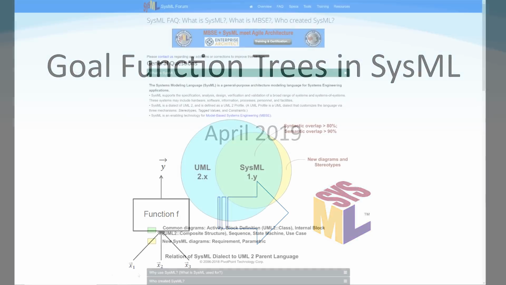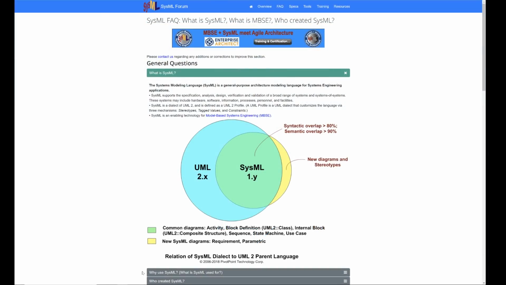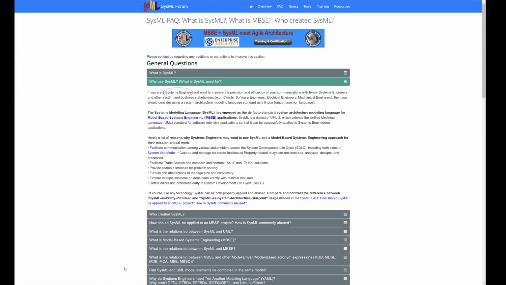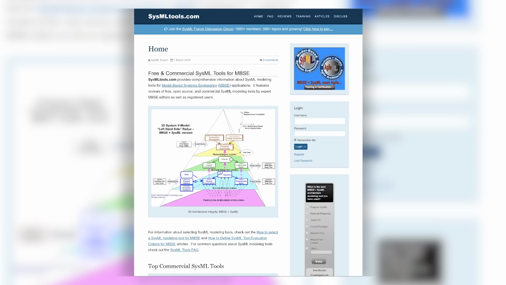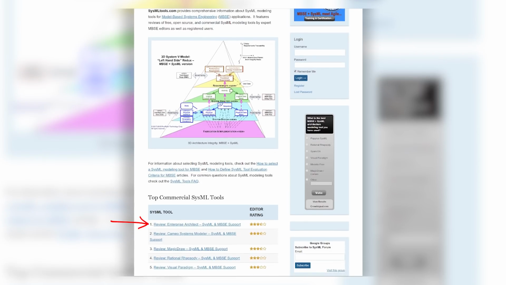At this stage, goal function trees have been implemented in SysML, a modeling tool used by system engineers. To apply SysML, an architecture software is needed. Common modeling products available today are MagicDraw, Sparx Enterprise Architect, and Rhapsody. For our analysis, MagicDraw Cameo Enterprise Architect was used.